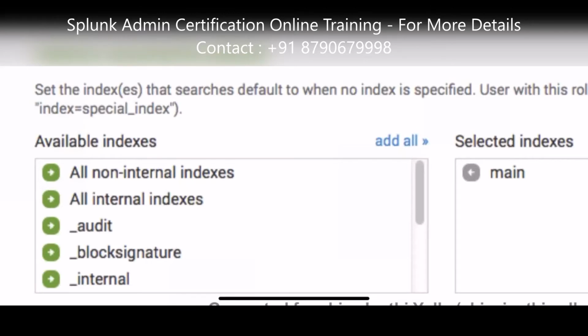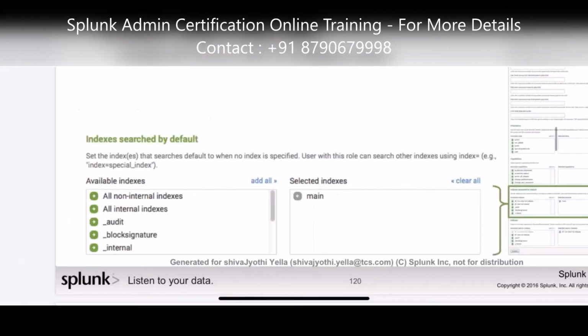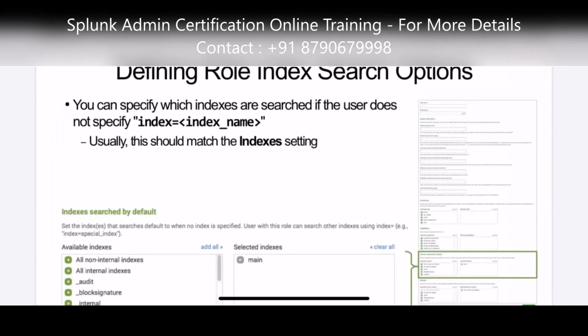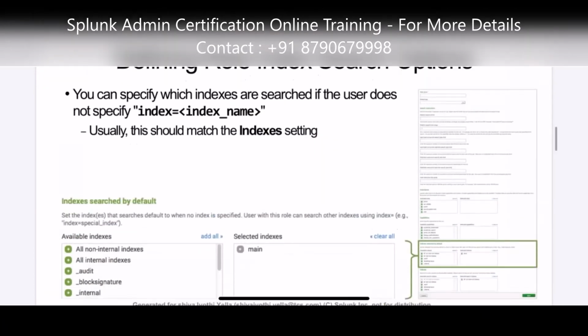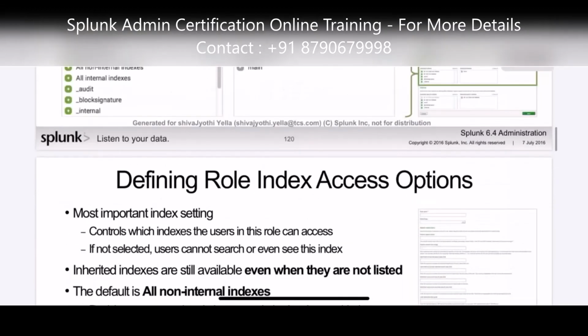Non-internal means whatever indexes we have created. And internal indexes means the default indexes like underscore internal, audit, introspection, fish bucket, summary indexes. All these indexes will come under all internal indexes. We will definitely avoid the first two, and then we will provide access to only the specific index they really want, not providing each and everything. That is what he has explained here.